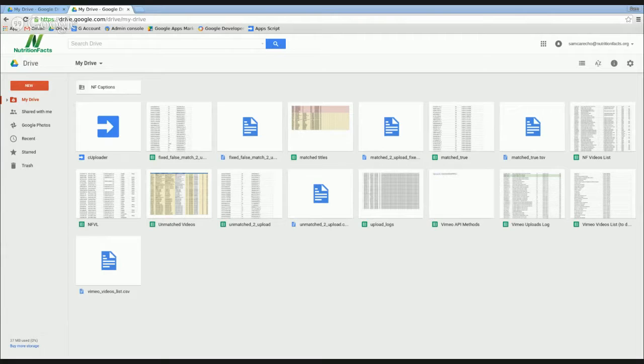If you would like, I would recommend visiting Nutrition Facts. The website is nutritionfacts.org. Up on the upper left corner, Nutrition Facts. You can see it. It's nutritionfacts.org.